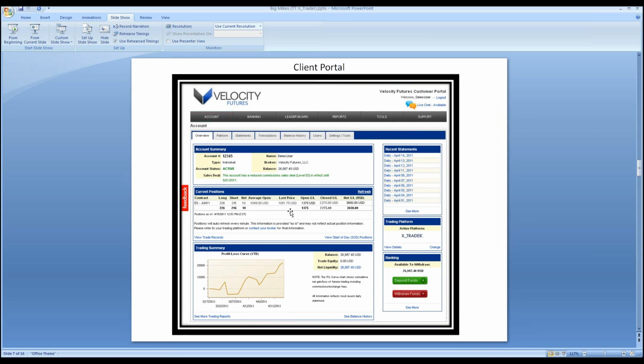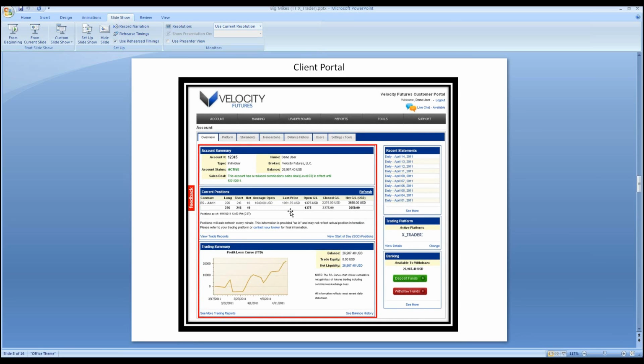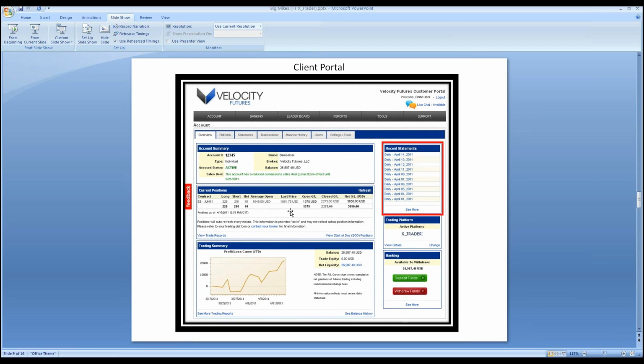Each of our clients have free access to this portal. This is the home page you're looking at. From here, you can quickly review and manage your account. You can review real-time positions, P&L history, account balances, net liquidity and such from this section here in the middle. You can quickly access statements and trade records for reviewing or for download.